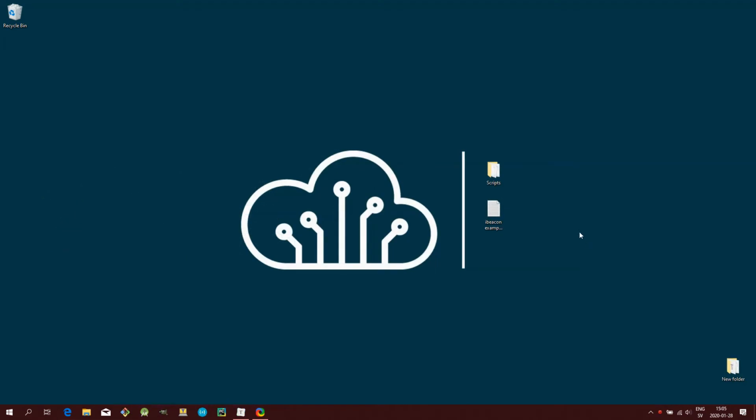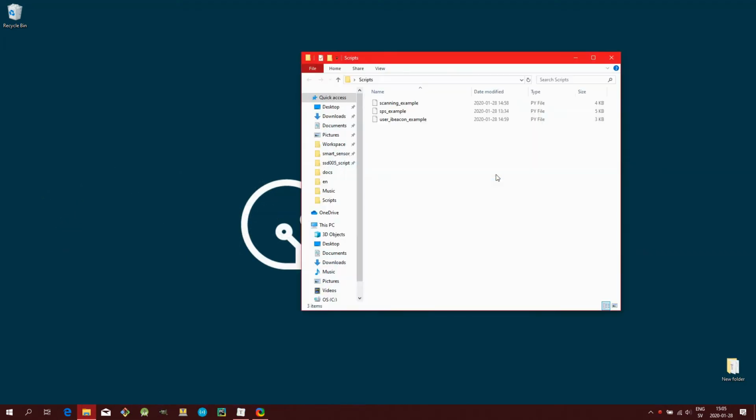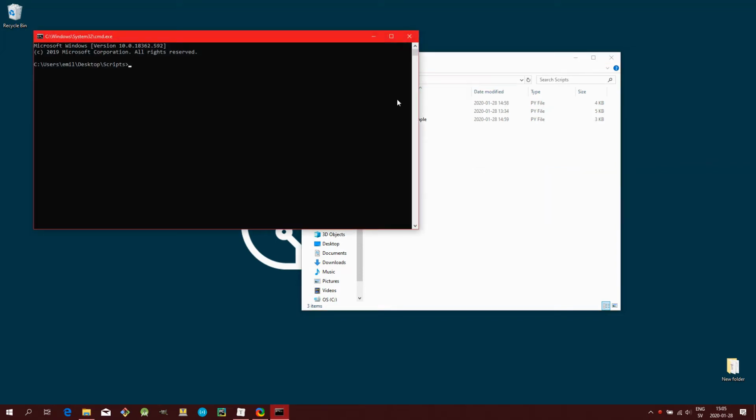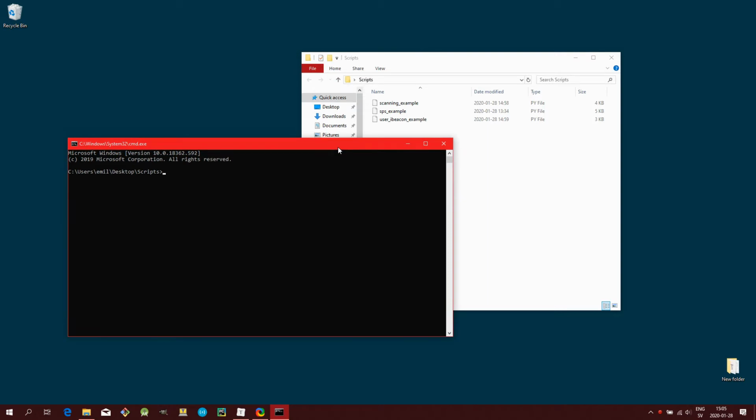Open up the command prompt in the directory where the script is located. Start the script by typing Python, then a space, then the name of the script file, like this.